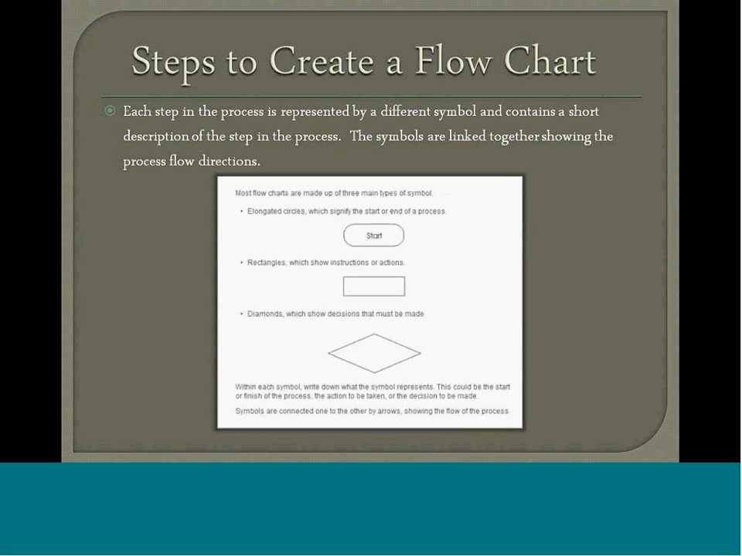Rectangles show instructions or actions. Diamonds show decisions that must be made. Within each symbol, write down what the symbol represents. This could be the start or finish of the process, the action taken, or the decision to be made. Symbols are connected one to the other by arrows, showing the flow of the process.